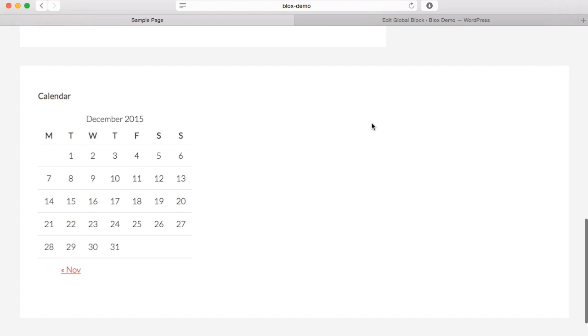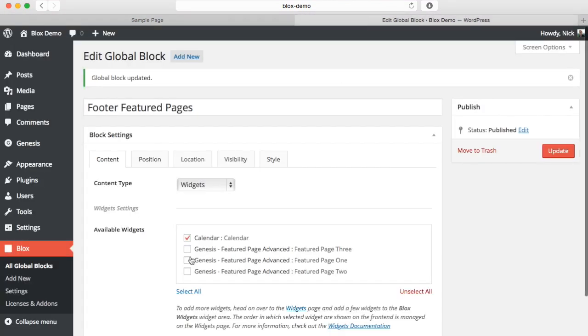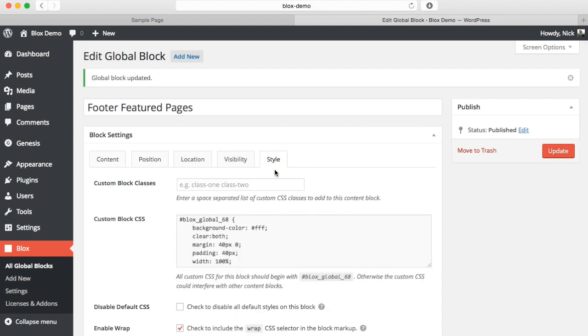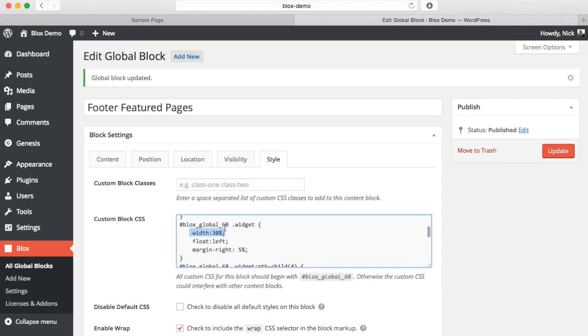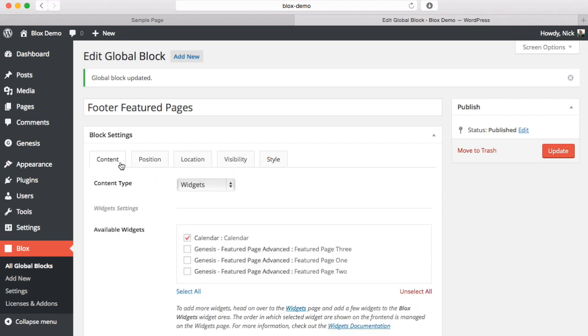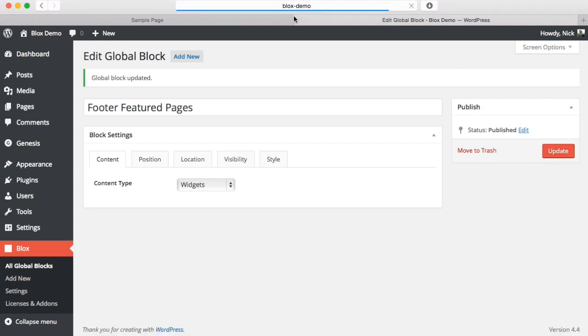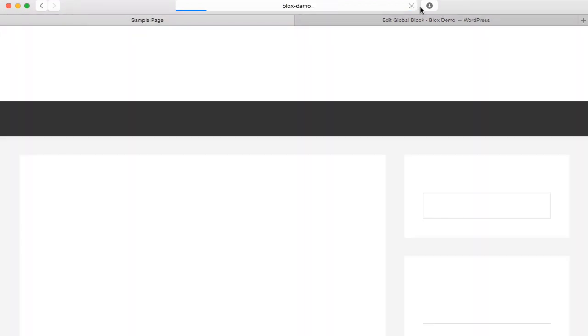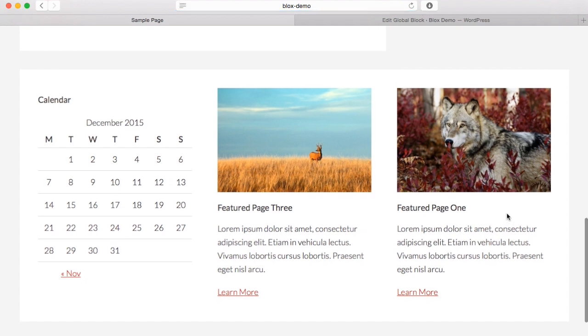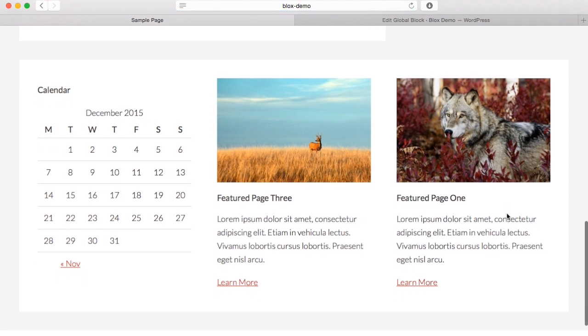Now let's combine both options. So we'll head back. Let's do the calendar widget and two other widgets. Notice that the width of these widgets is determined by the styling I set. So select two more, refresh, and there we go. We have three widgets in our global block generated by the Widgets add-on.